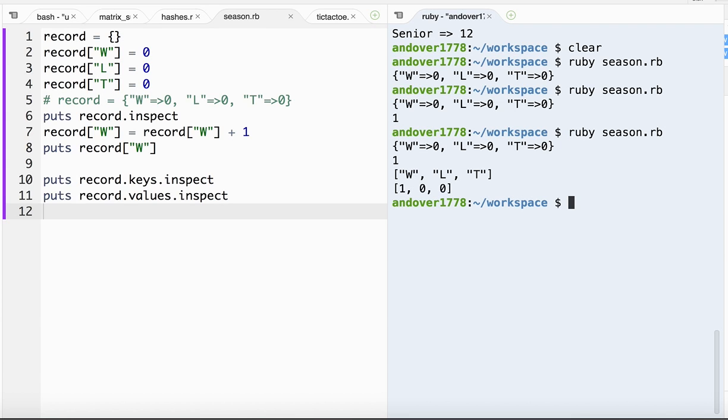then you will see when I execute this code that we get here two things. When I said puts record.keys.inspect, Ruby actually retrieved all three keys, the W, the L, and the T, from the hash and put it on screen. Similarly, the values corresponding in the hash were all put in an array. So I get 1, 0, 0.